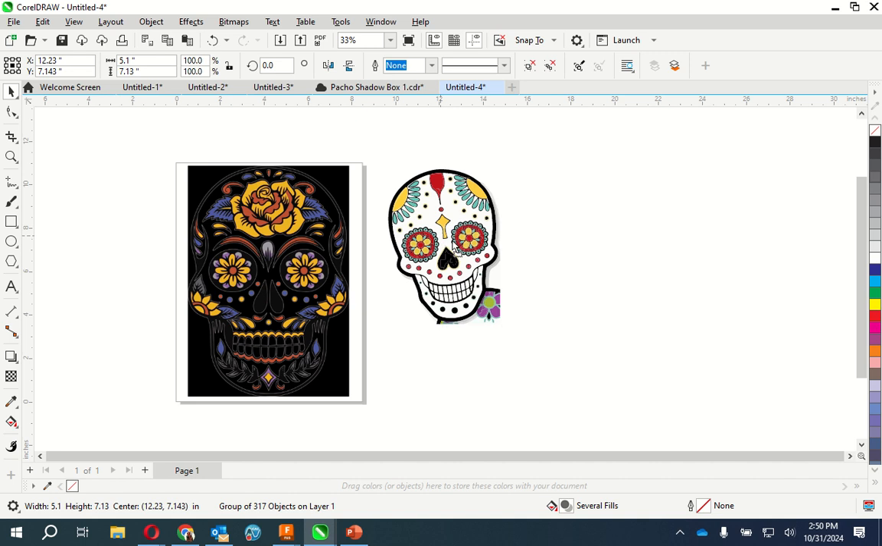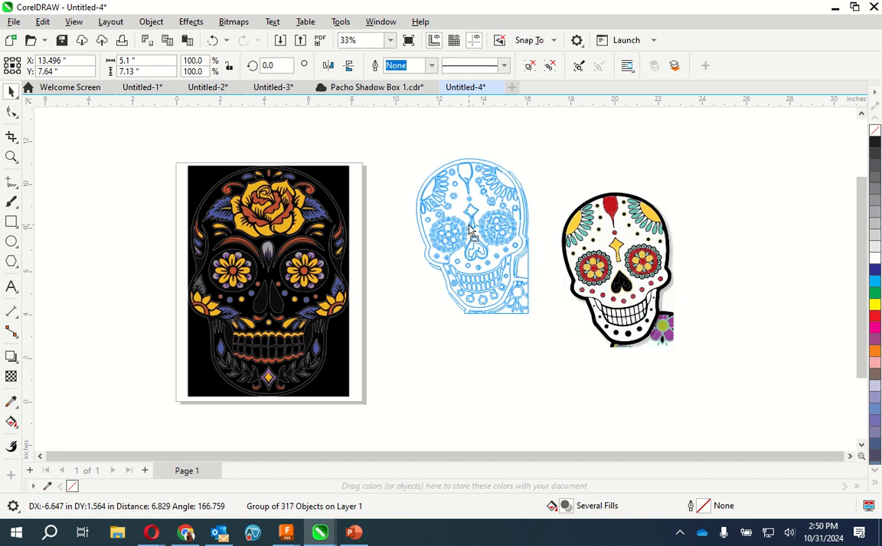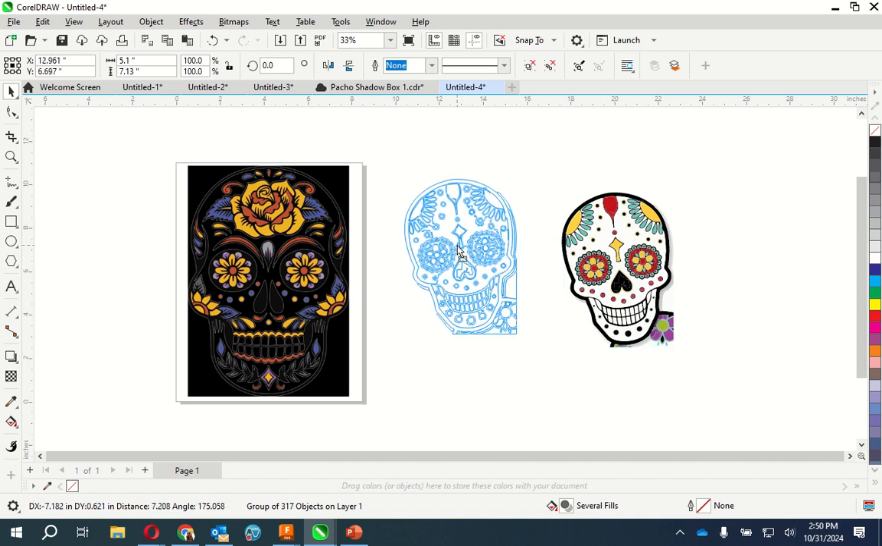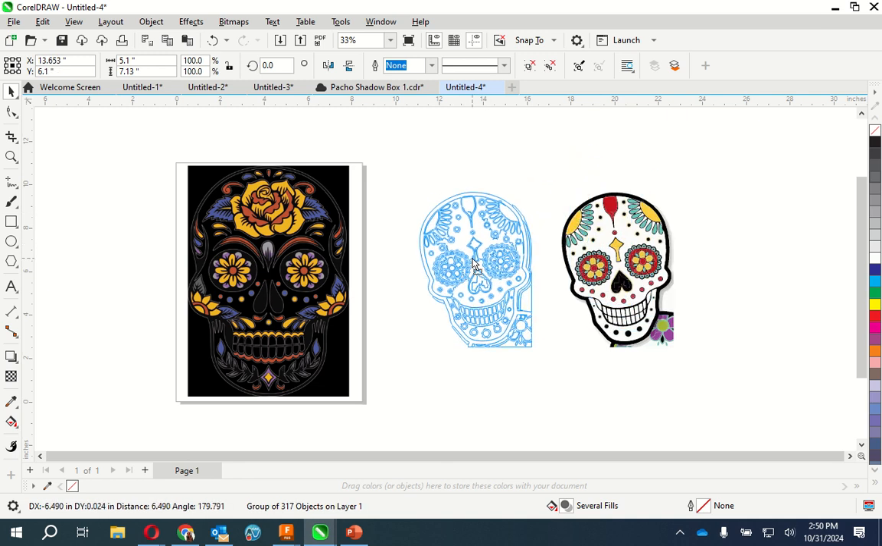There we go. So now it is there. So now if you look, everything is traced here now. Everything is traced. So I could just grab it and move it over and I can see all the lines that it traced.